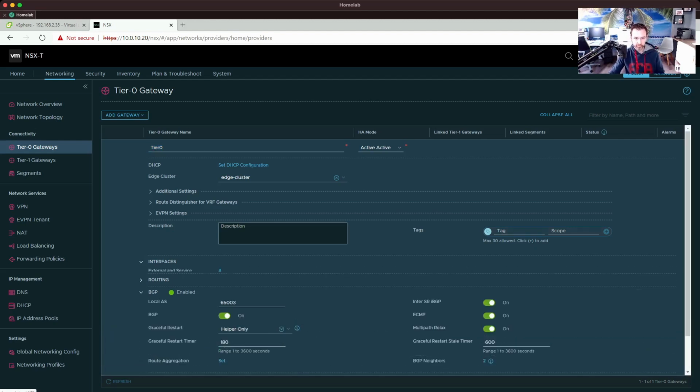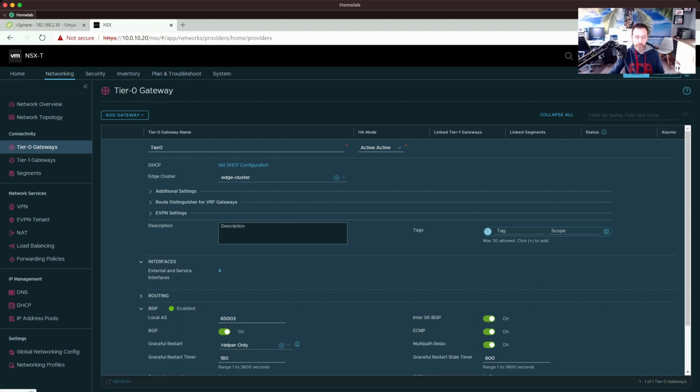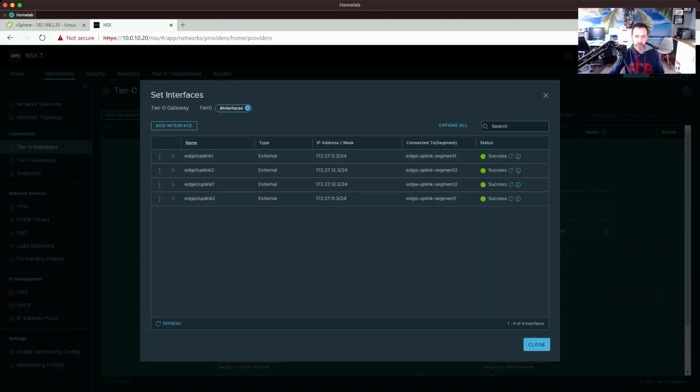I configured 4 interfaces. So Edge 1, uplink 1 is connected to VLAN 11. Edge 2, uplink 2 is also connected to VLAN 11. And I have the 2 other uplinks. And this basically gives me 4 active paths.